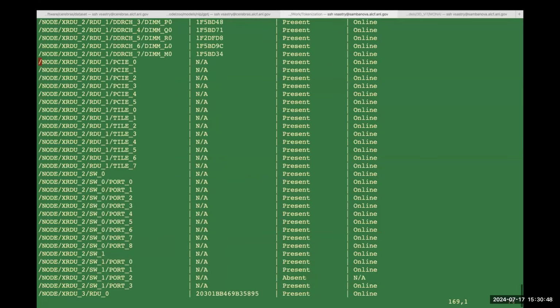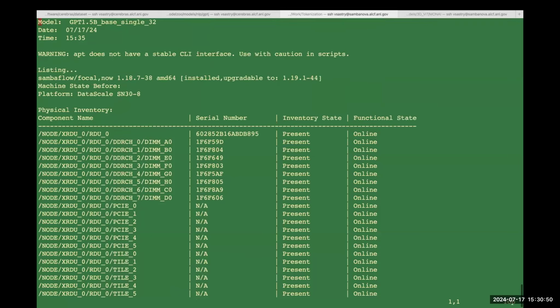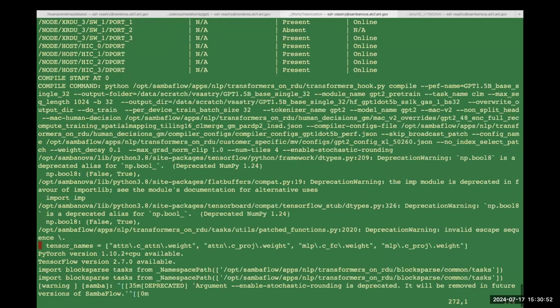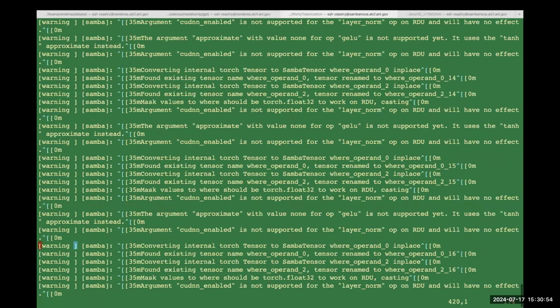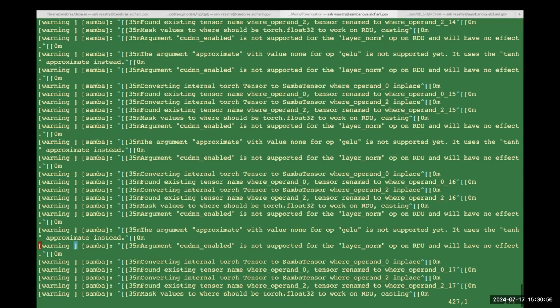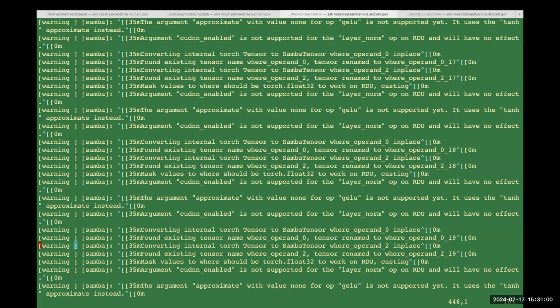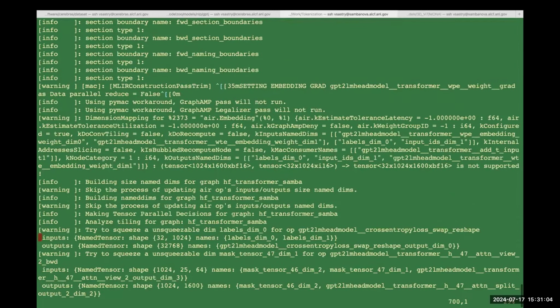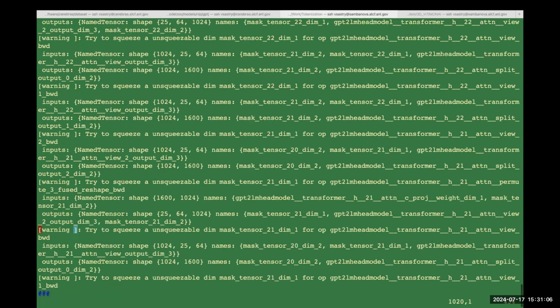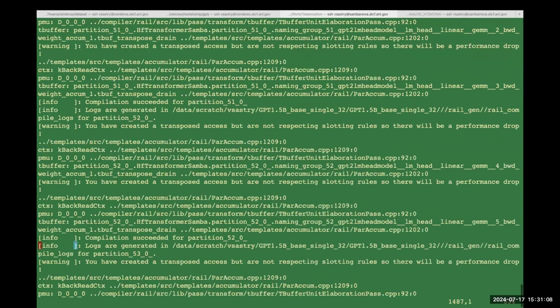Honestly, I would not be going through the entire thing. But if there is any issue, or if it doesn't compile, I think it will be self-explanatory as to why it's happening. There are a bunch of warnings and info that is produced.